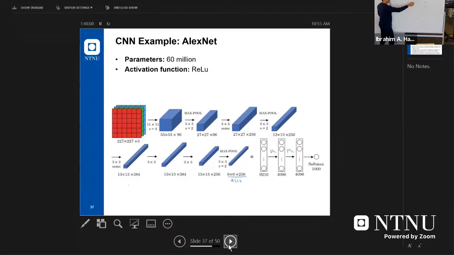How many parameters? 3 times 3 times 4, right? So the number of parameters will be 3 times 3 times 4, plus 4, okay? Now let us imagine that this one is 4. So I will add this one, it's RGB, this one will be R.